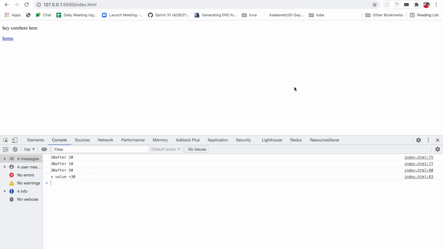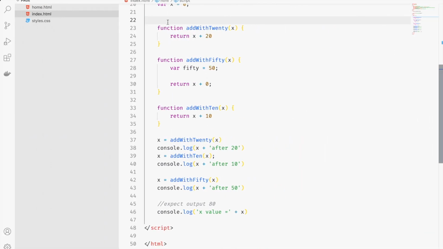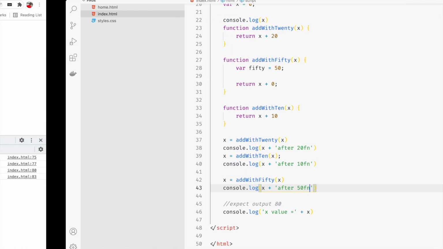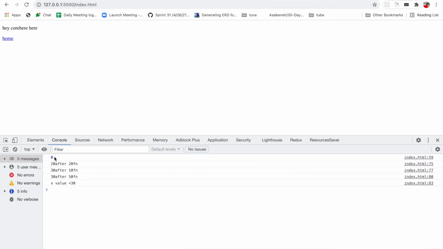Adding the function. Wait a minute, still not more readable. I'm adding some more default x variable first. Flag x after 10 function. Okay, the default x is 0. After 20 function, it's 0. After adding 10 with 20, 30. After adding 50, it's still 30. That's the cause of the issue. Most people are debugging like this.